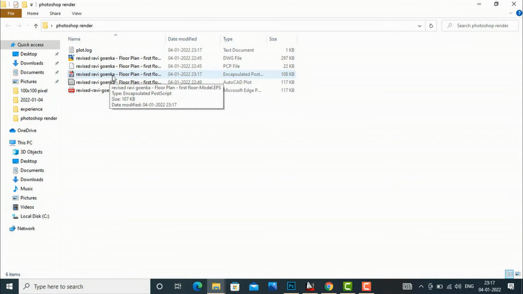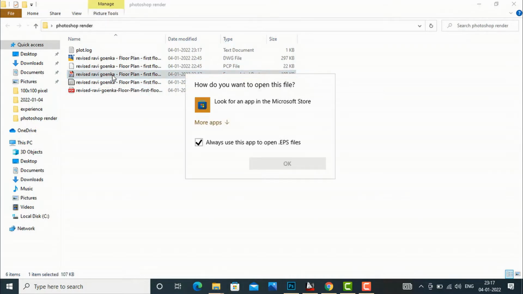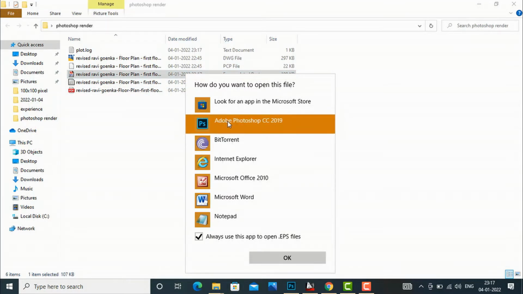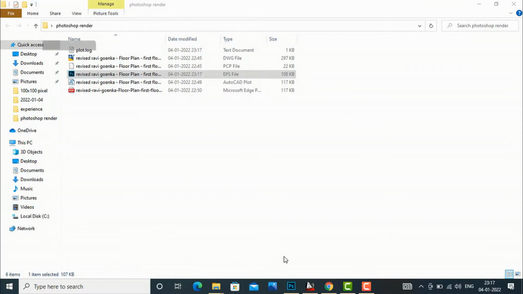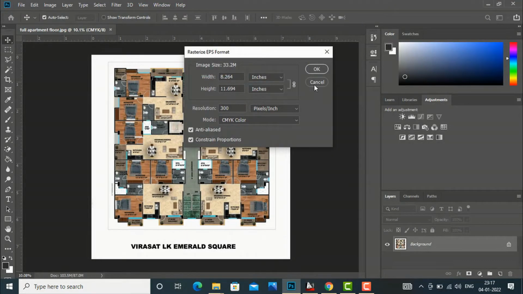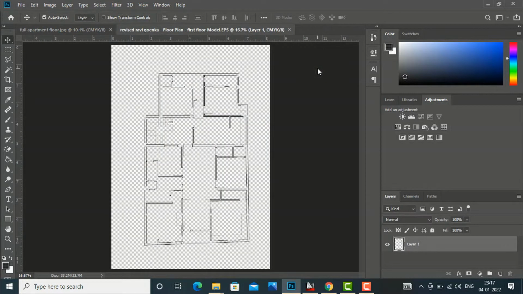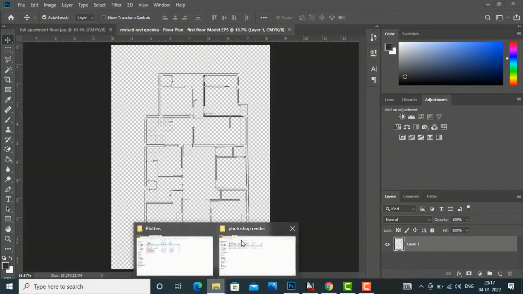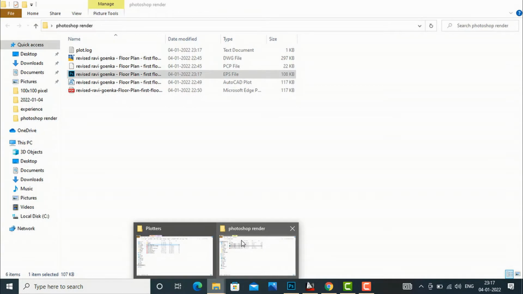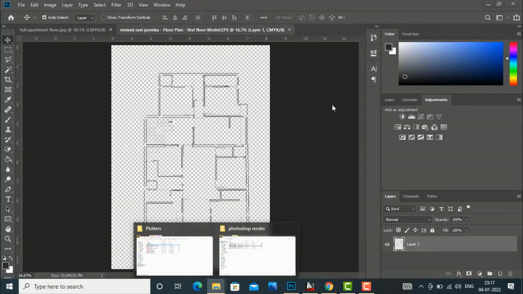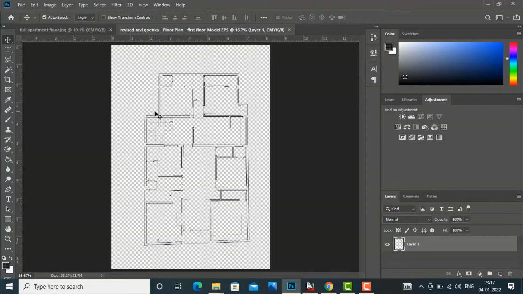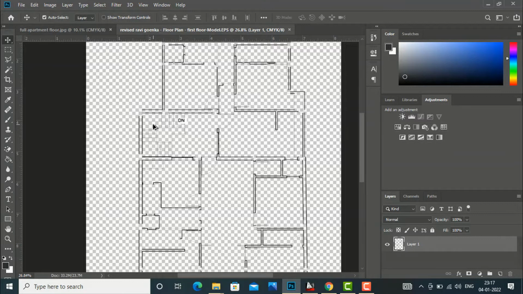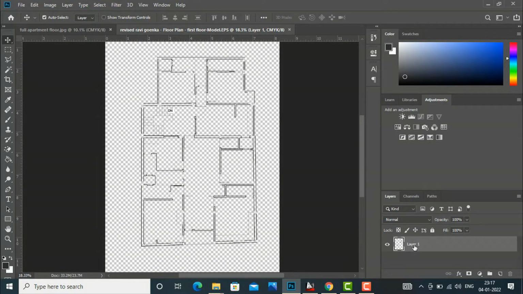So we will directly double click this, and you will look for Adobe Photoshop, and I am going to open with Photoshop. You can see it is open in Photoshop. So if you check your folder, it is directly converted in Photoshop. So now we will work here, and I will go and rename this as floor plan.